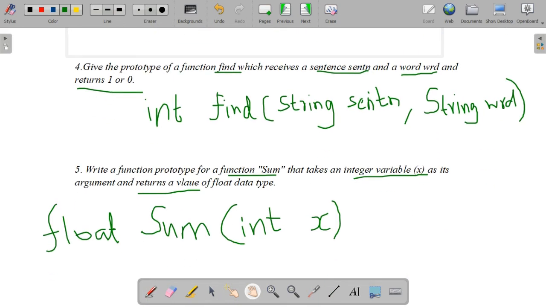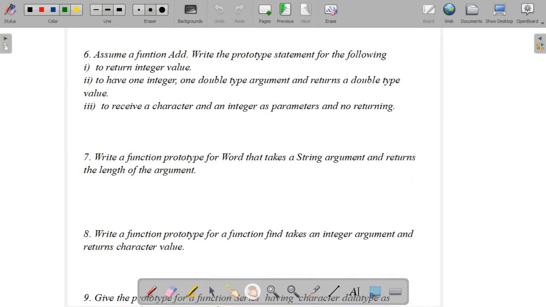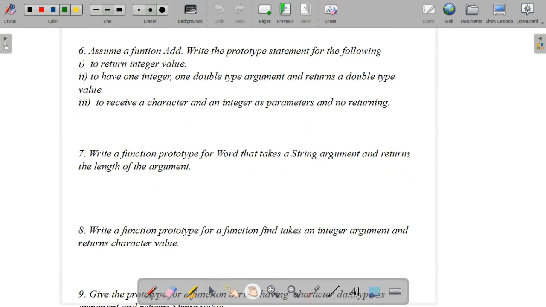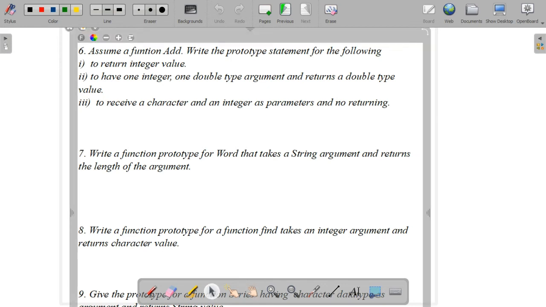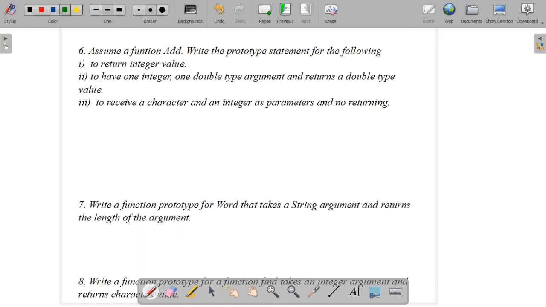The next we are moving to the sixth one. So here the sixth one, assume a function add, write the prototype statement for the following. Here we have 3 sub questions. So how we are going to write these 3. So first one is the function add. So all of you know the function name is add, and we need to write the prototype for the first sub question.